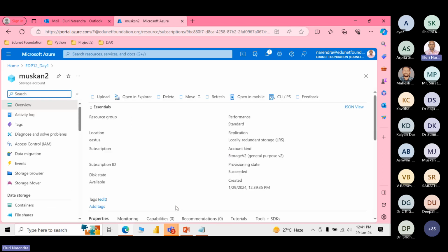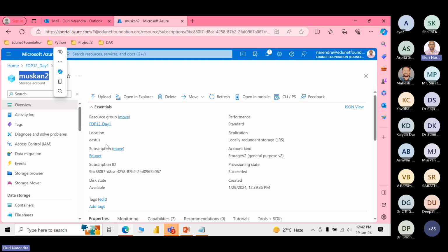So can I log in? Can I see the details inside this Muskan 2 storage account? Can anyone see this? I think all of you are able to see this. This is created by other faculty members, and the name of this storage account is given as Muskan 2. Can you all see this? Please unmute yourself and tell me. Can you all see this Muskan 2? This is not my account. This is not my storage account. It is created by somebody else.